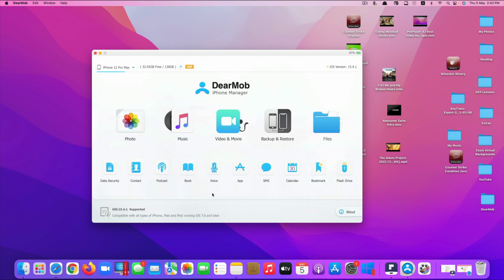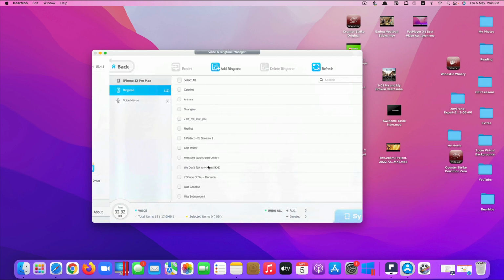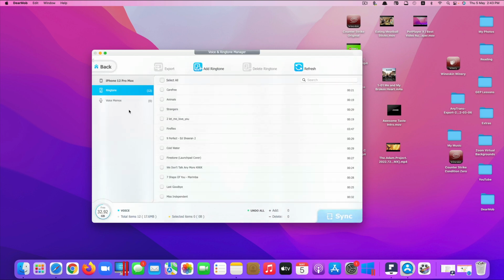It's really convenient. The next feature is voice. For voice here, as you can see, there are two small features in there. We have ringtone and voice memos. So of course you can add your personalized or customized ringtones into your device. Let's say you don't like the built-in or default ringtones provided by Apple, then you can create your customized ringtones and transfer them into your device so that you can use them as your personal ringtone.